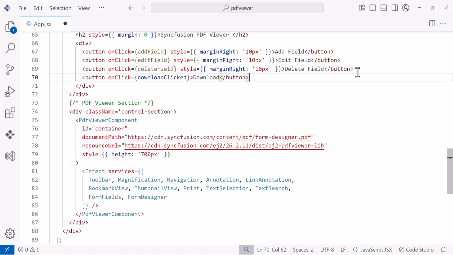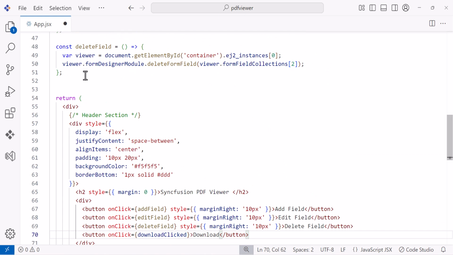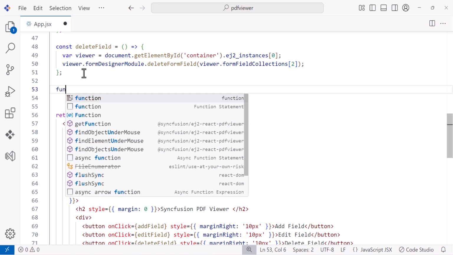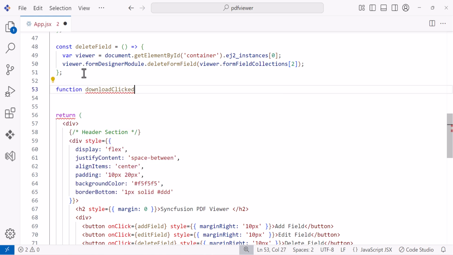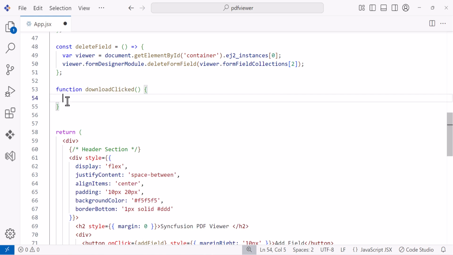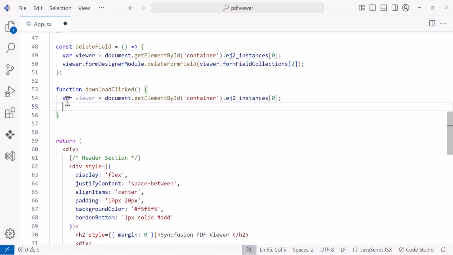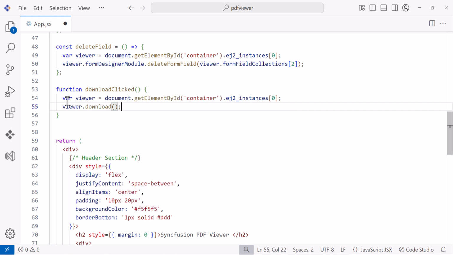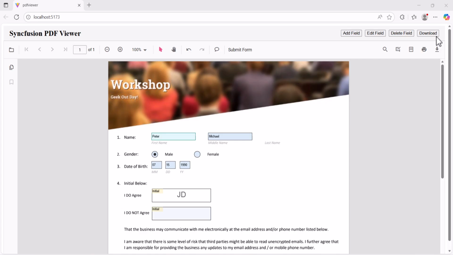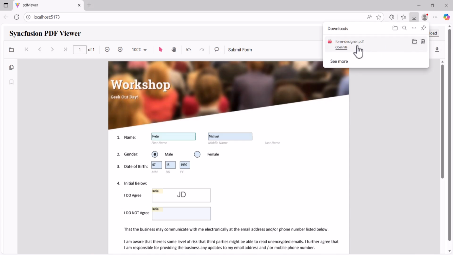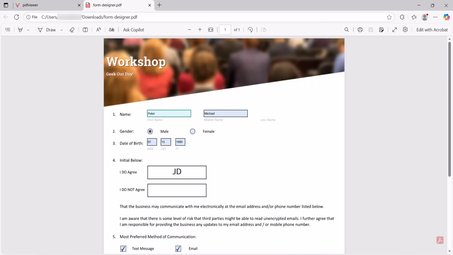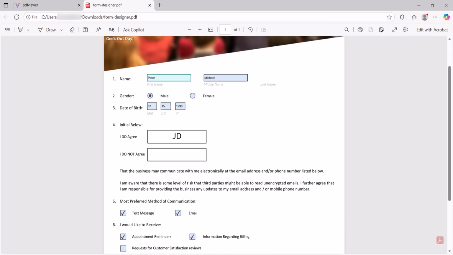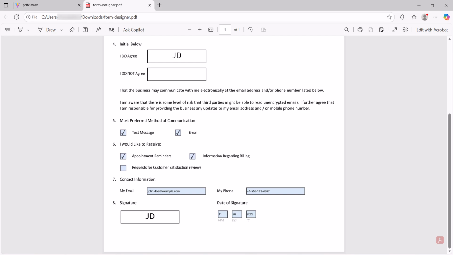I add a Download button and define its on-click event handler. In this method, I reuse the code to retrieve the PDFViewer instance from the container element. Then, I use the download method to initiate the download. I save the application. When I click the Download button, the document is downloaded. As you can see, the downloaded document includes the updated form field values.